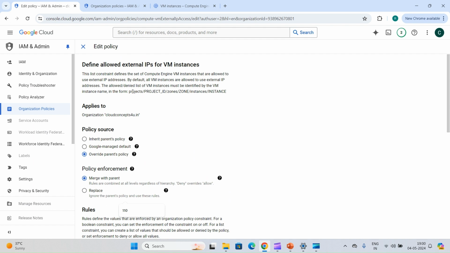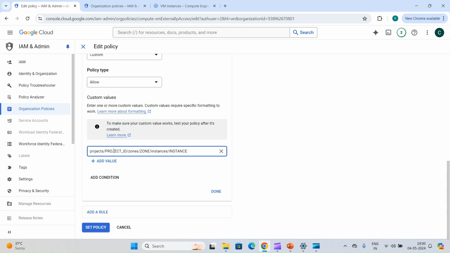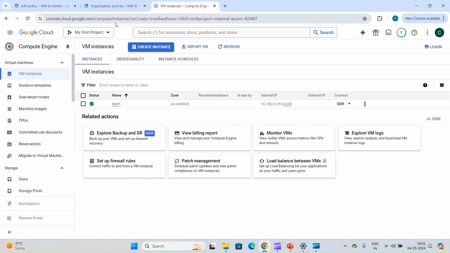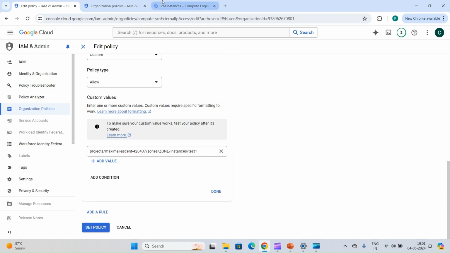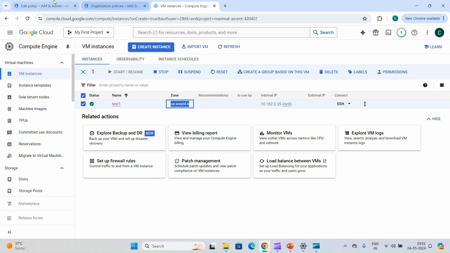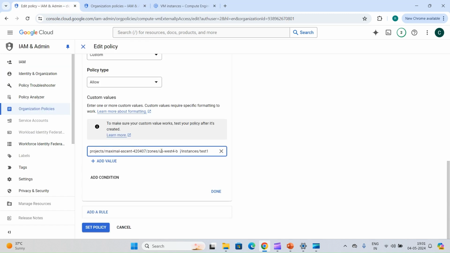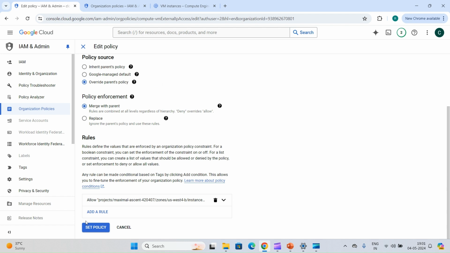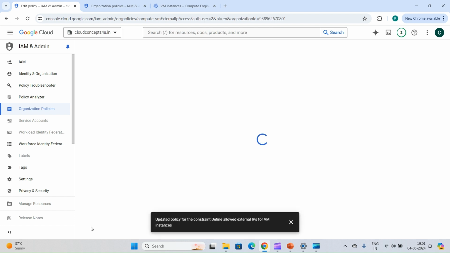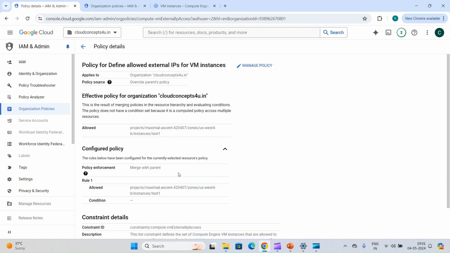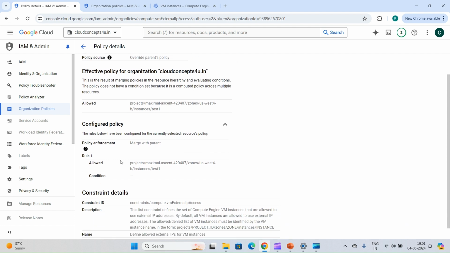For the value we have to come here and choose this, and we have to provide the project ID, zone, and instance. So the instance name is test1. This is my project, and this is the zone. Now we can take this value and click on done, click on set policy, and this policy is now there. So it is only one rule, which is allowing this specific VM. So on this VM we can now put an external IP.